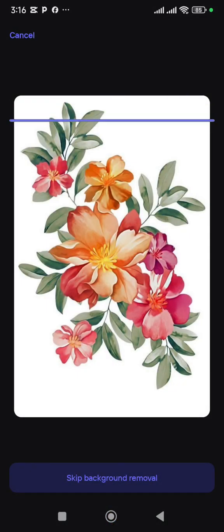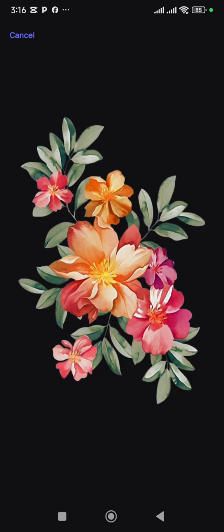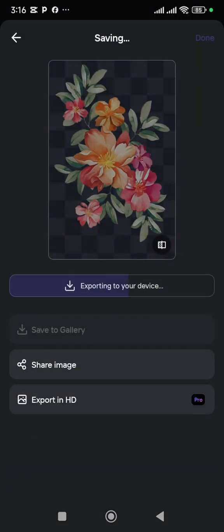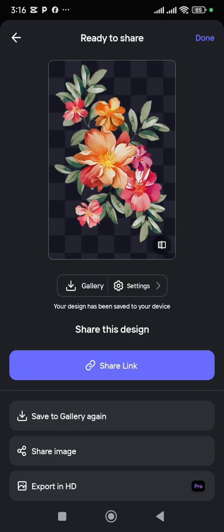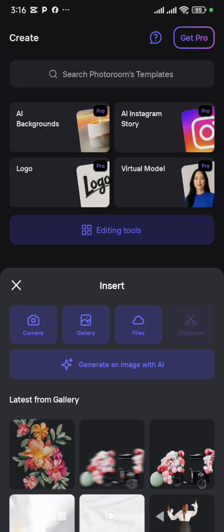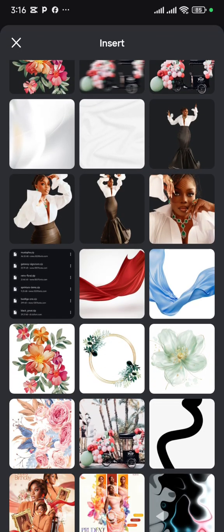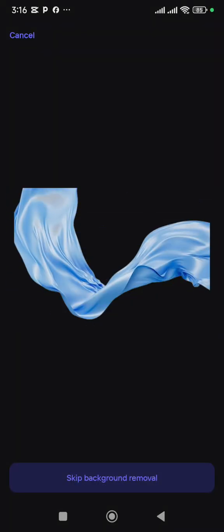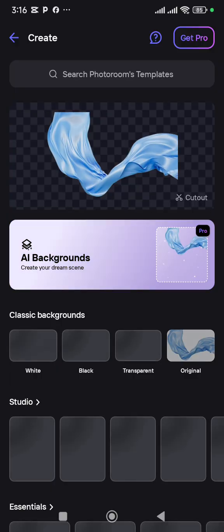Okay, let me do this again. I can decide to blur this. But I think I'm not blurring this though. So let's just begin to remove the background of all this, okay? Let me remove this background. Let me remove this flying clothes too. I think I will blur this.